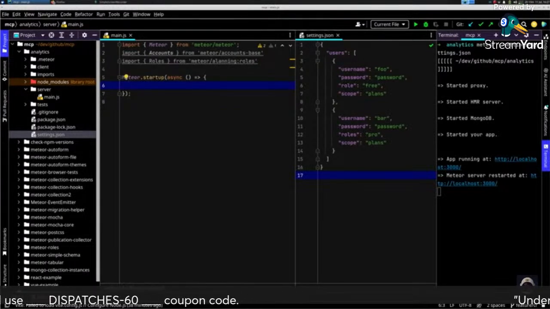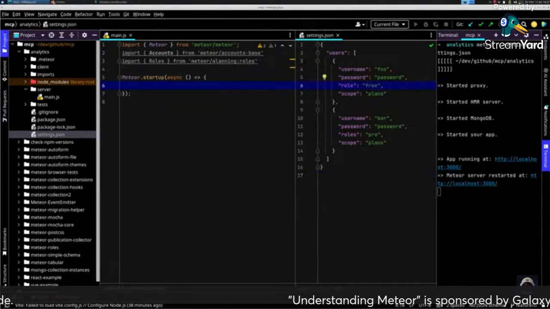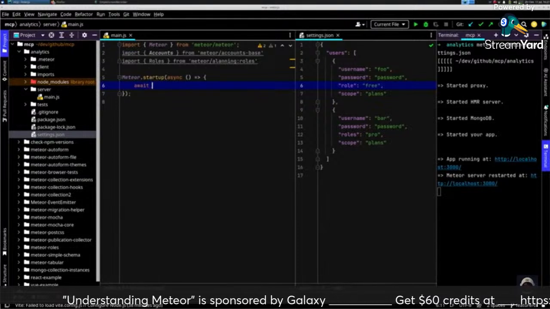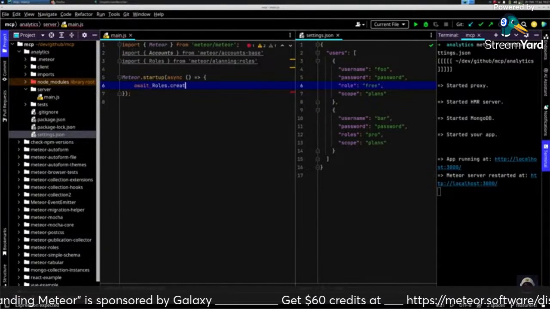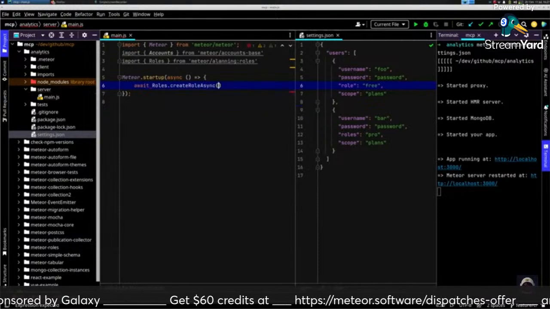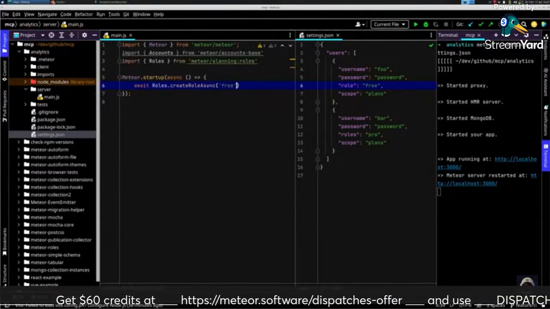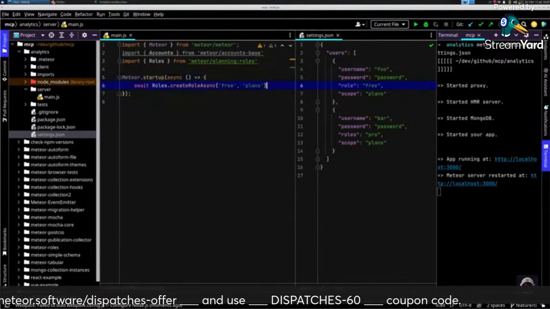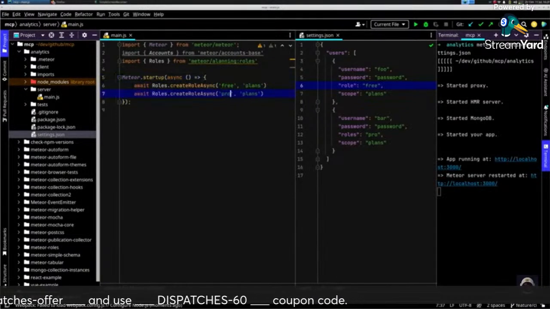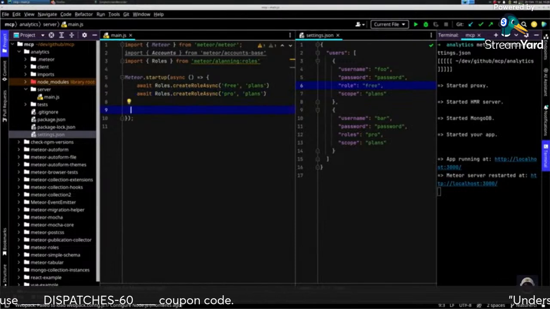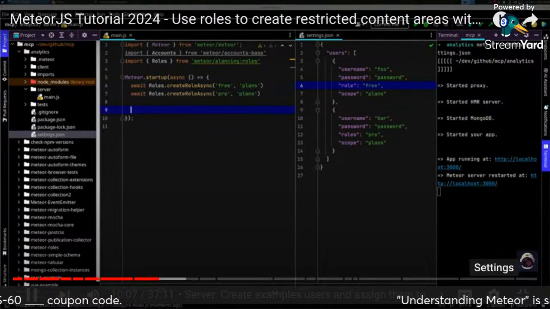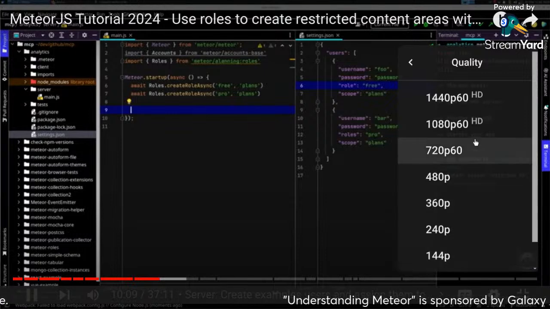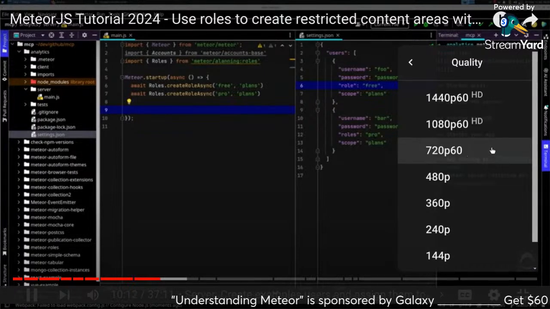So first of all, we want to create these two roles. We want to create a free role for the scope plans and a pro role for the scope plans. In order to do that, we run await Roles.createRoleAsync, and the name is free and the scope is plans. This is basically how we do it, and we do the same for the pro role. There is no error if you do this every time the Meteor server starts up. This is totally fine. It will detect that these already exist, and then it's fine.